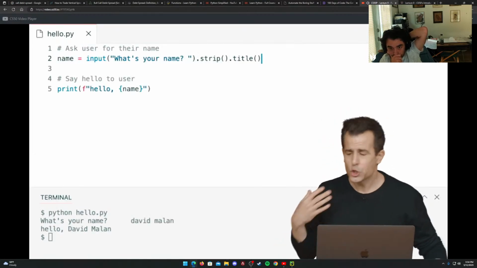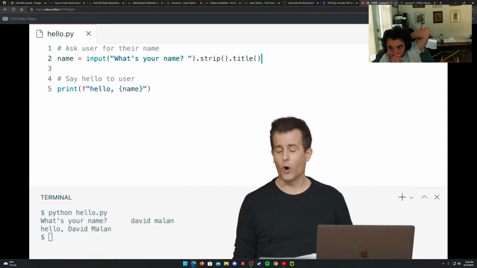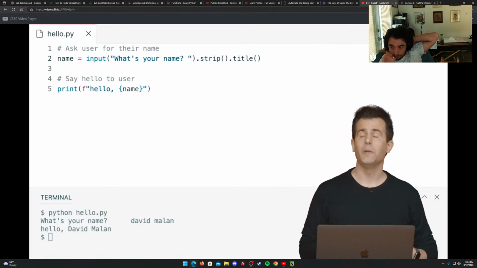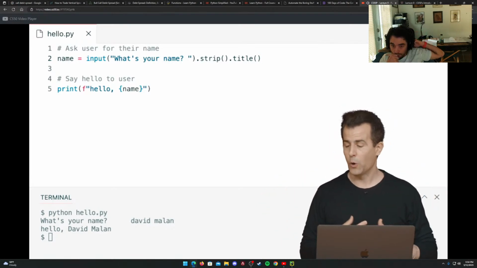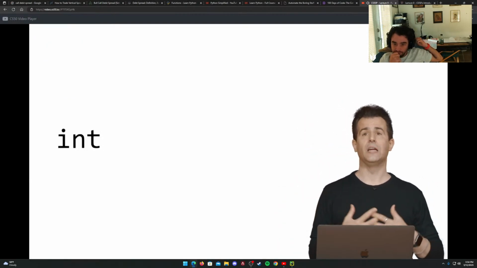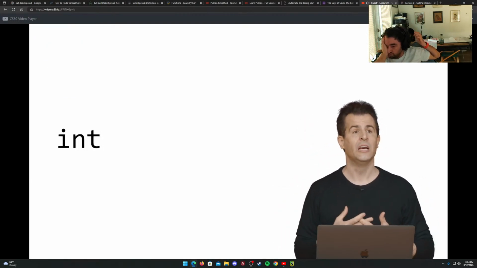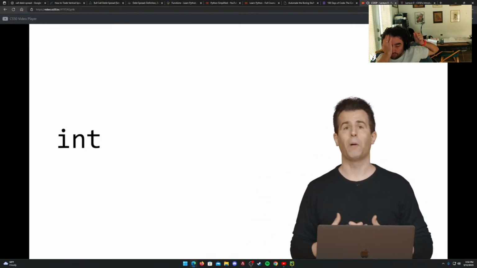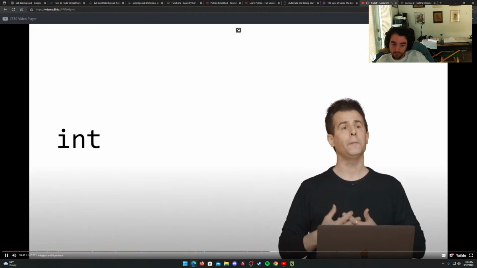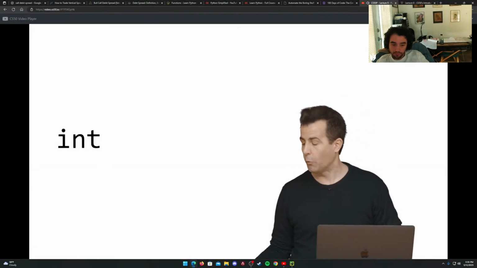All right, so we've seen so many examples thus far involving strings, but certainly programs and programming languages can manipulate other types of data as well. Let's transition then to another very common type of data in Python and programming more generally, namely integers, otherwise known in Python as int. So just as str is short for string, so is int in Python short for integer.